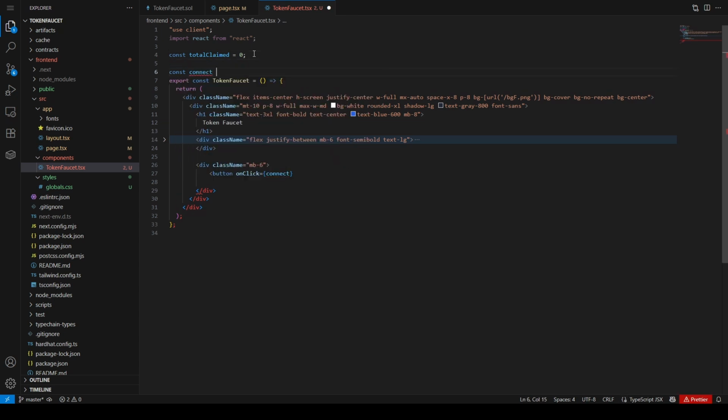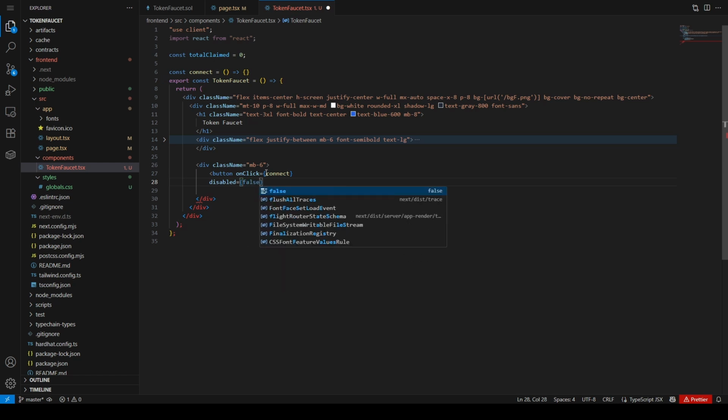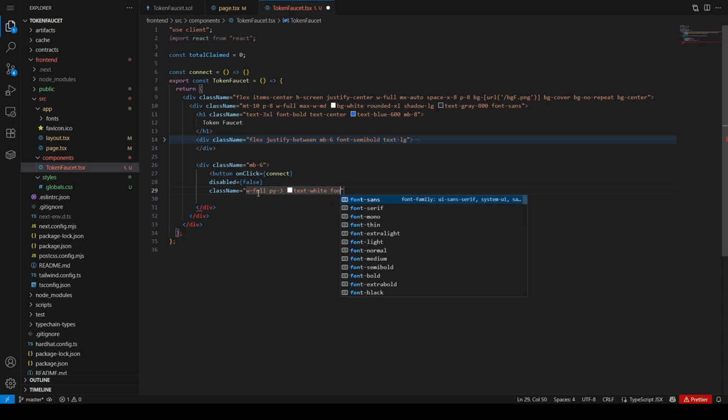Alright. So disabled. It's going to be false, wherever. We are going to update all of this. So let's just style it. Let's style it. So with full padding on top, text is going to be white, font is going to be bold.